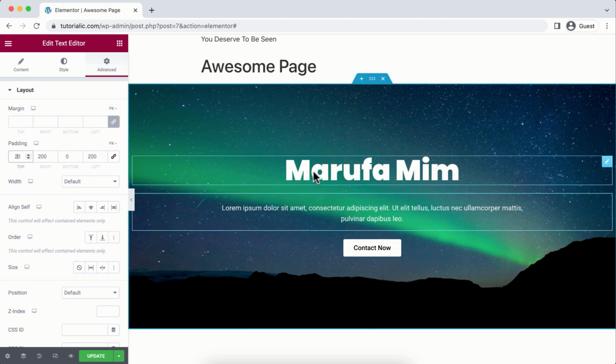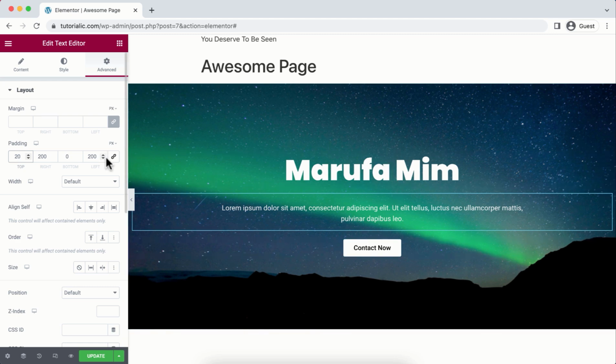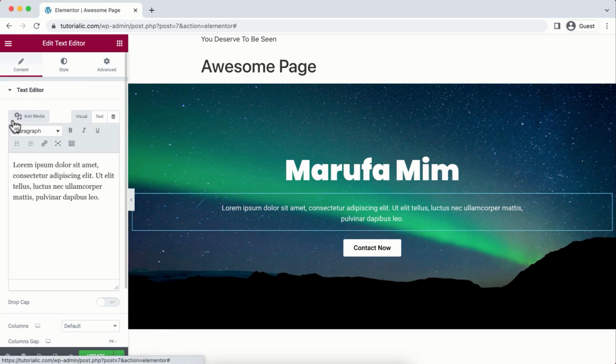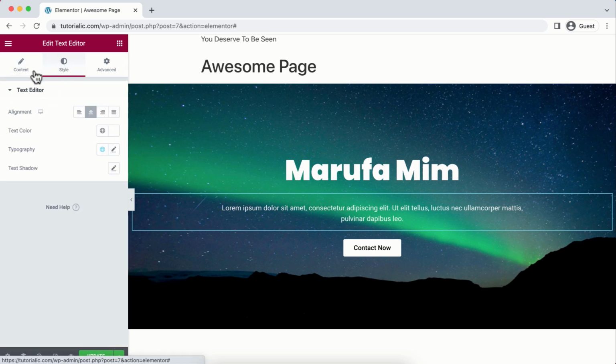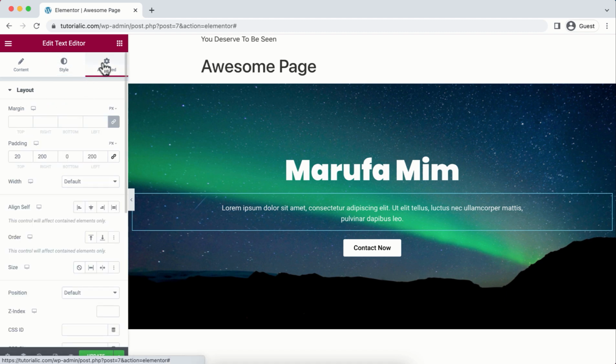With each of these widgets, we will get 3 tabs. One is Content. From here under Content, we can change the text. Then from the Style tab, we can change the style. And another is the Advanced tab. We can change the spacing stuff from here. So right now I'm going to click on this green update button, and never forget to click on this green update button to save your work. Now you know how to work within Elementor Page Builder. If you want, you can create this whole website in this way.